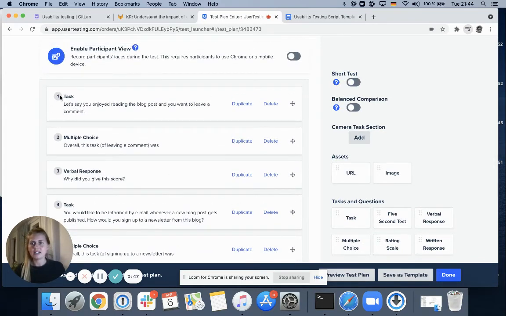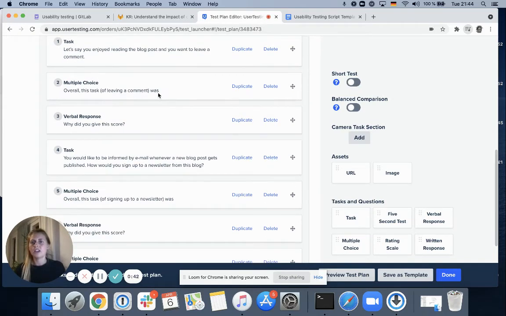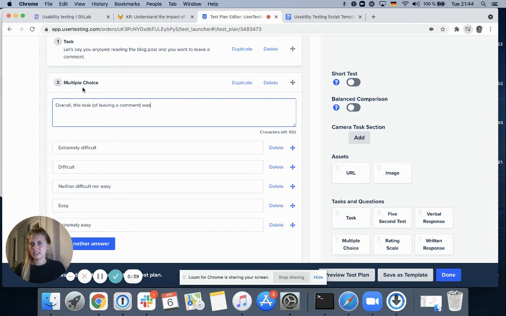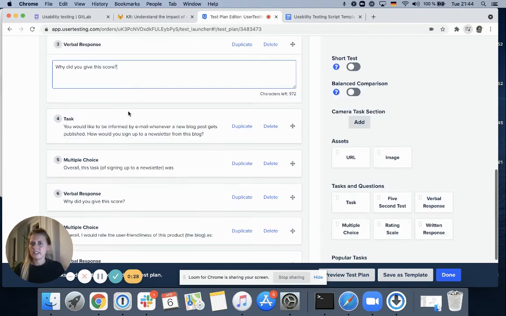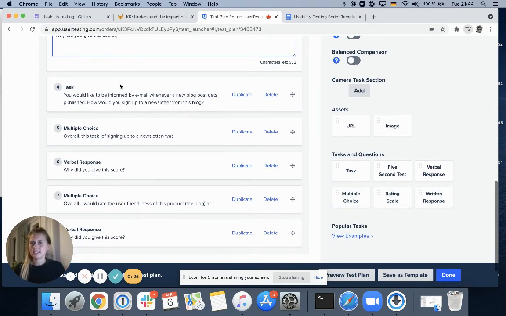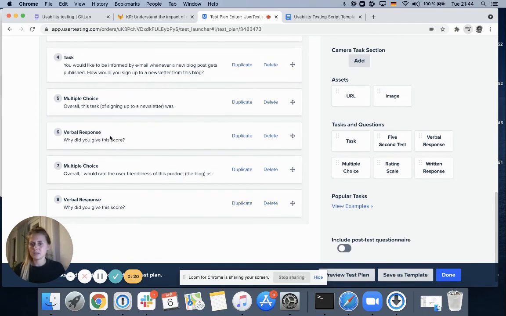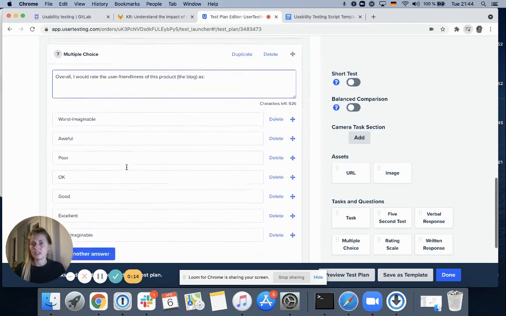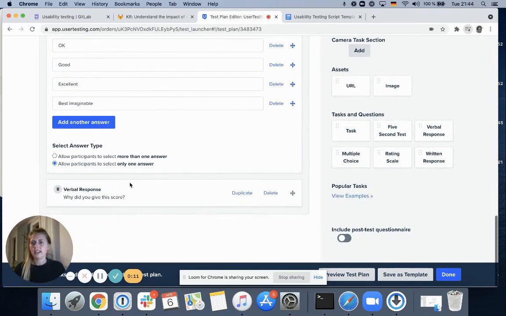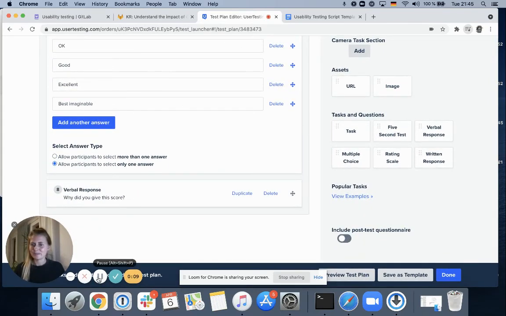So we always have a task. Here it is, you enjoyed reading the blog post and you want to leave a comment. That is the task. And then following that, we'll ask the easiness rating, the task difficulty rating. So overall, this task was... followed by a verbal response asking why they gave that score. And then we have the next task, again, followed by the single ease question with the verbal response. And then lastly, our adjective rating scale focused on the SaaS. And again, verbal score, why they gave this score.